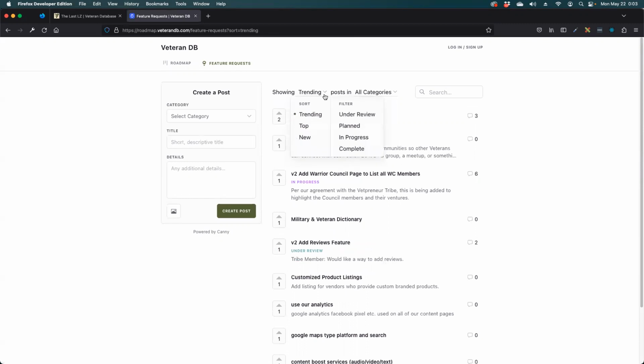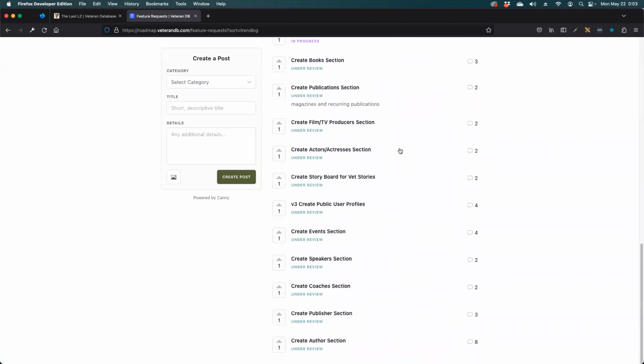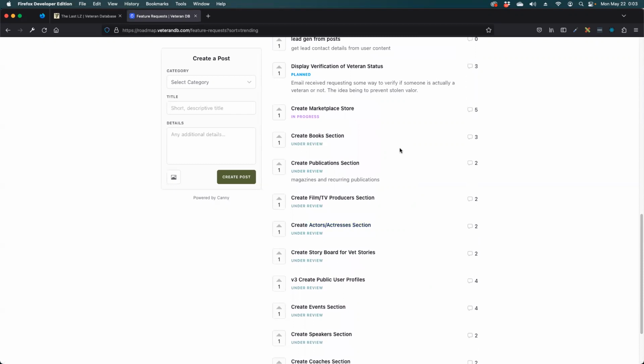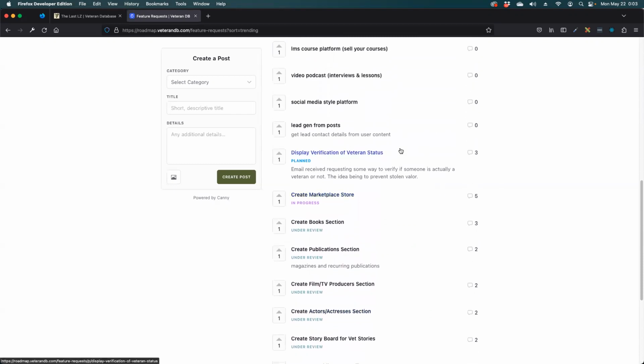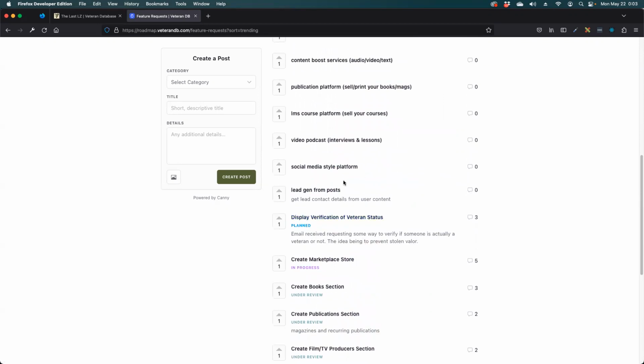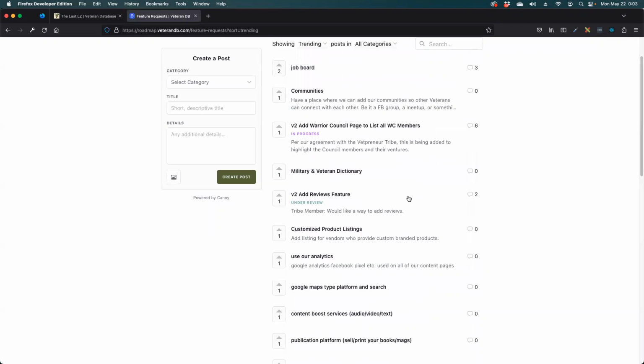Then we have different other filters for trending, top, new, stuff like that. But essentially, this is everything. Everything that's here is stuff that people have asked for. And so a couple of them are stuff that I thought should be added, but most of them are stuff that people ask for.